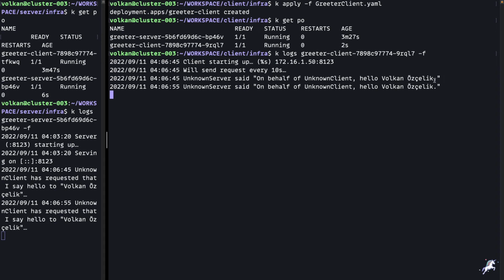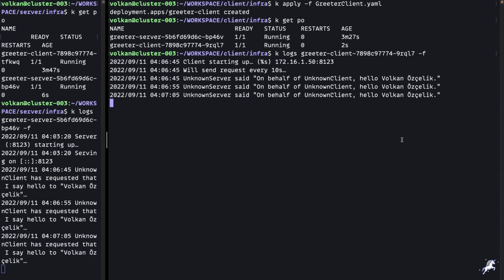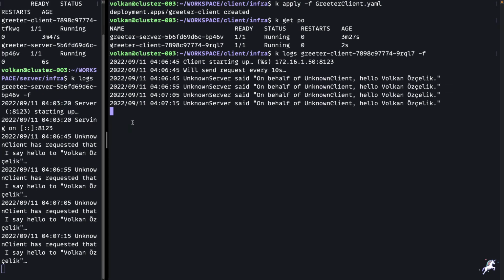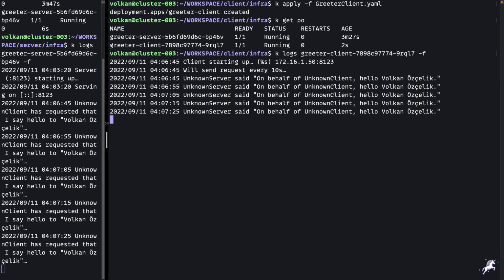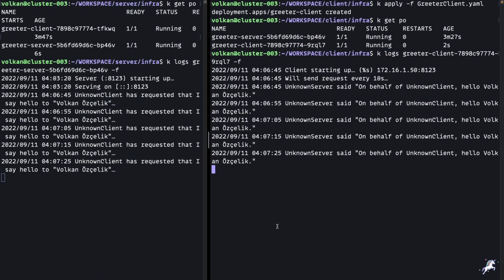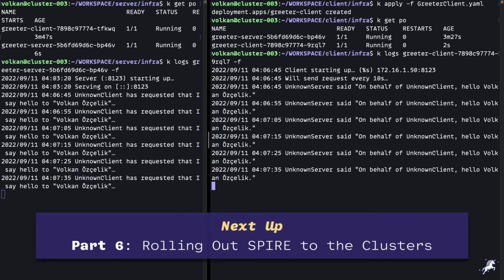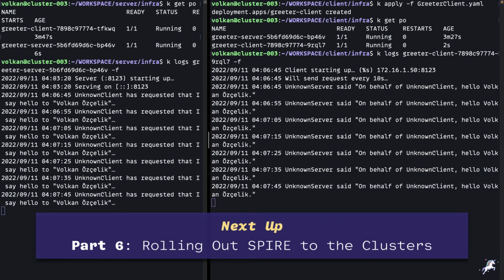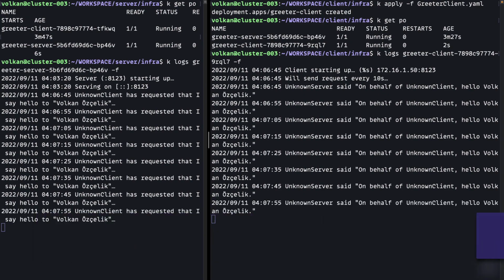Next up, we are going to install SPIRE to our clusters, which will be the foundation that we'll use to distribute and overlay an identity control plane to our clusters so that our pods and other workloads can claim identities and establish secure end-to-end communications between each other. So see you in the next video where we'll roll out SPIRE onto our clusters.